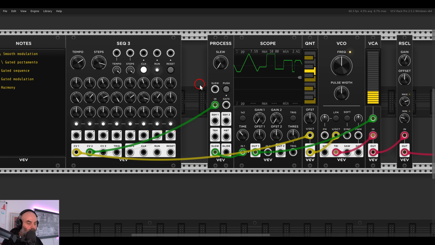Right, again, without. And now with. Right, so already we can use process to smoothen out rigid signals.